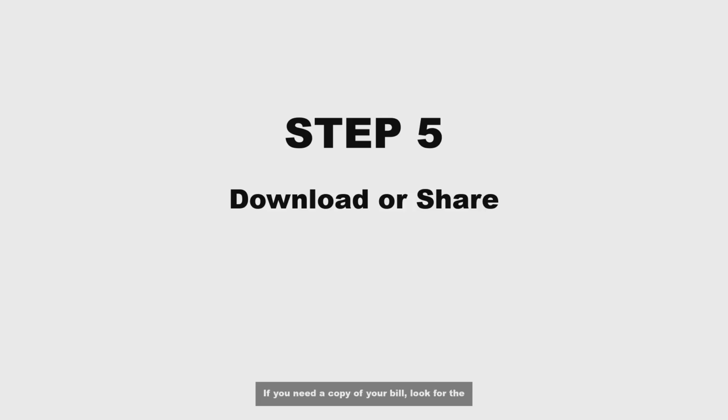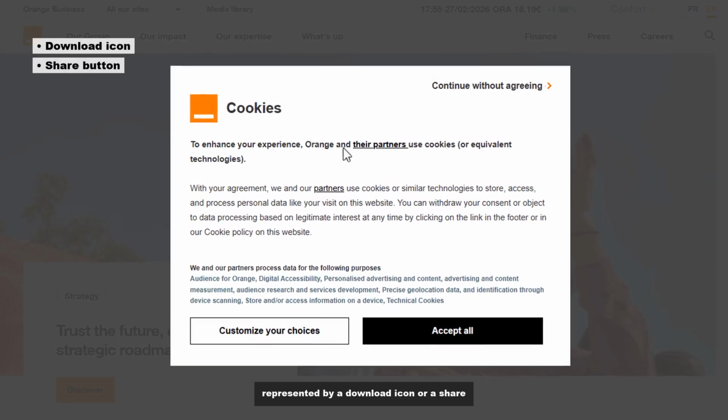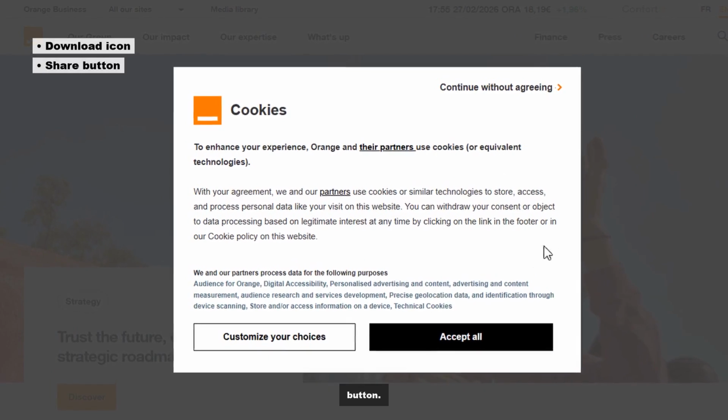Step 5. Download or share it. If you need a copy of your bill, look for the option to download or share it. This is often represented by a download icon or a share button.